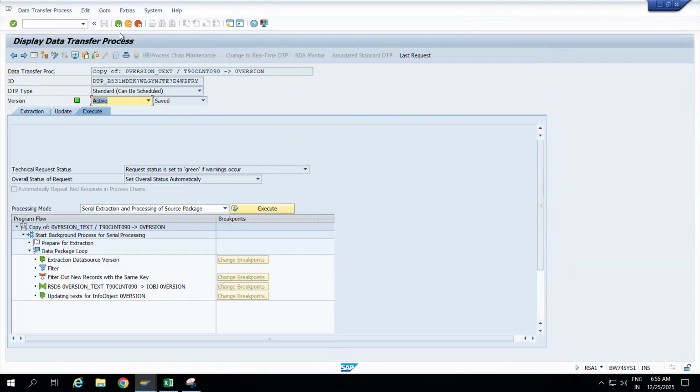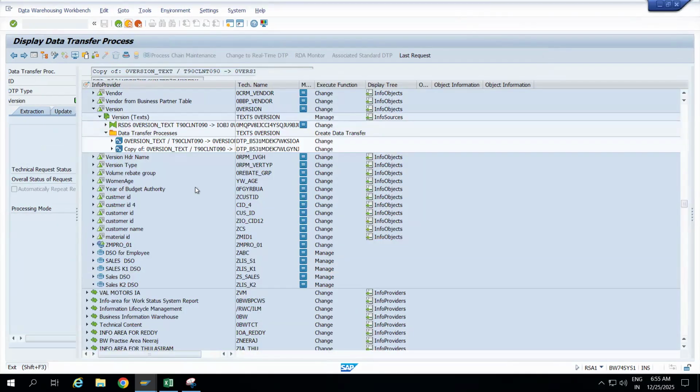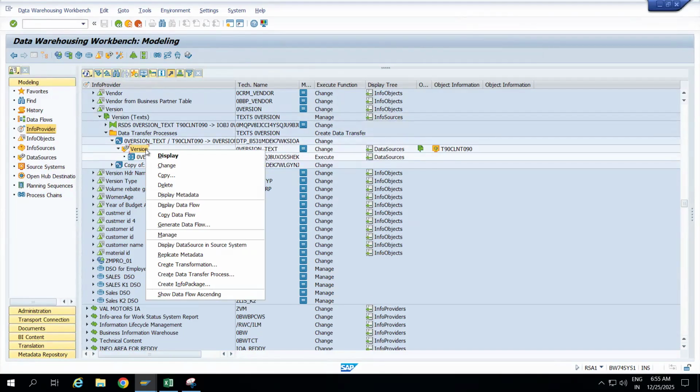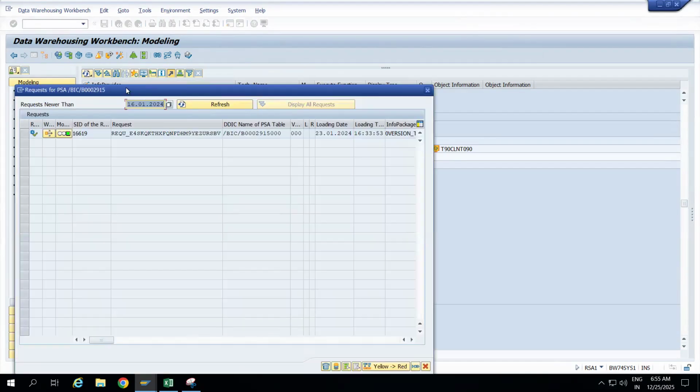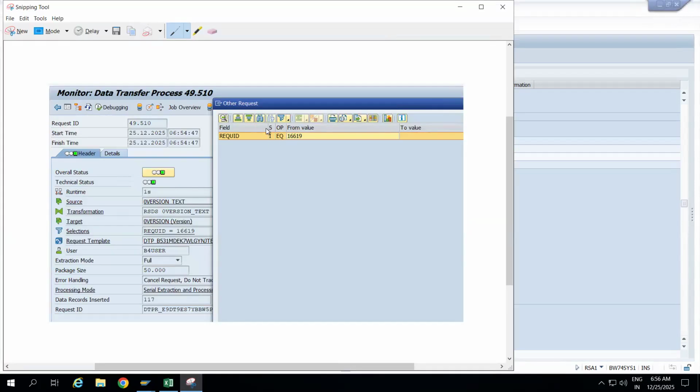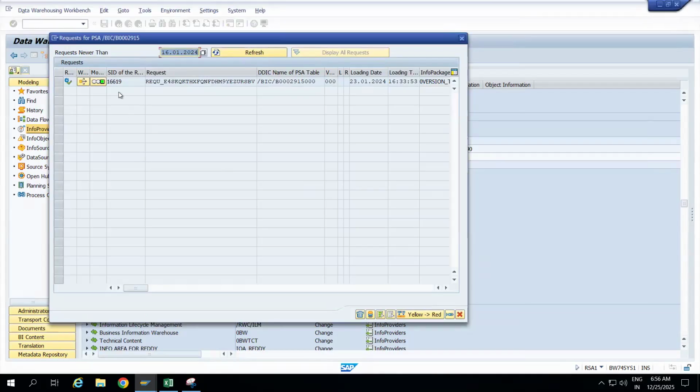So how will you go? PSA. See here, expand this DTP, right click on the data source and go to manage. So this is the PSA. You can see here the PSA. How many requests are there, bro? And what request are we seeing? See, 16619 updated, right? In the screenshot, 16619 updated. How many requests are there at PSA level? Only one. See, display all requests. It will have only one request, bro. So that is the way.